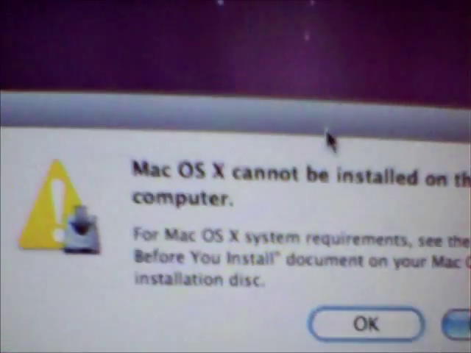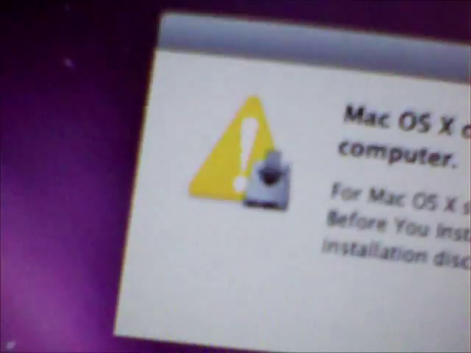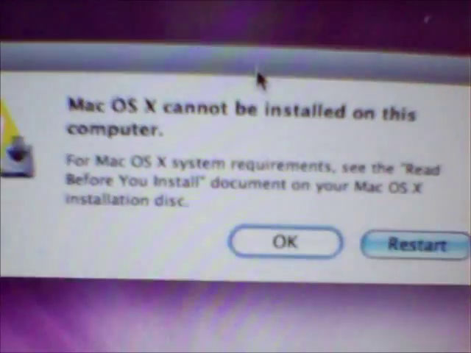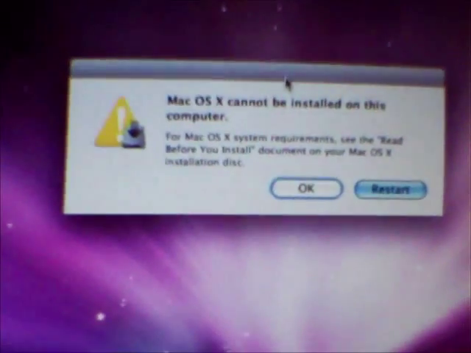And this also works on computers that didn't work with Leopard Assist, like this one would not work with Leopard Assist. And so those of you who have tried just using the normal install, you probably got this message: Mac OS X cannot be installed on this computer. Well, I'm going to show you how to fix that.